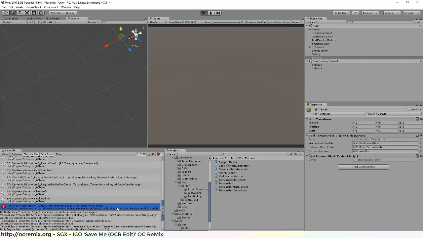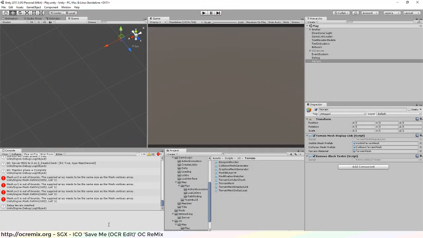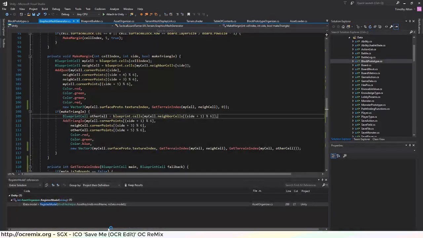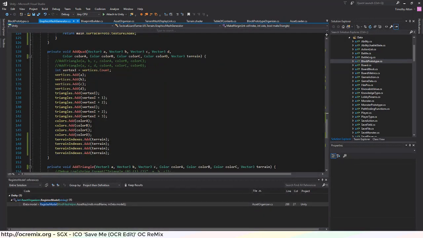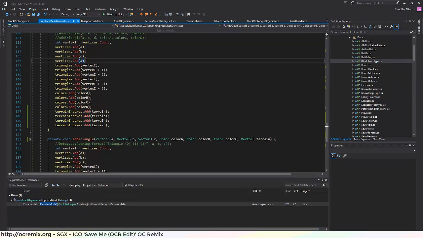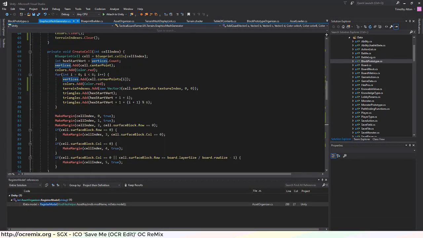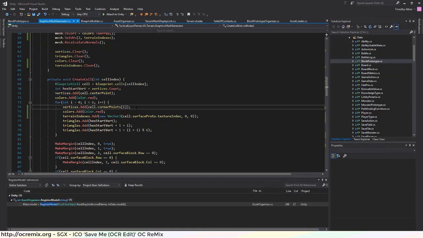Alright, so let's see. Hopefully we won't get a null reference error. Okay, well, there's something. Mesh is out of bounds. The supplied array needs to be the same as the vertices array. And we're getting that strange mix. Well, that's probably just because the UVs weren't set again. Vertices. I added 4 vertices, so 4 indexes, 3 vertices, 3 indexes. The only other place I add a vertex. Oh, I forgot to add it here for the center point.